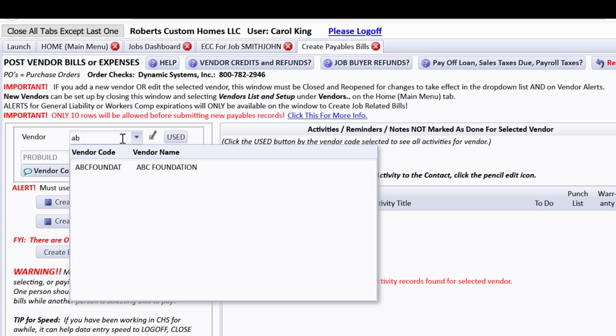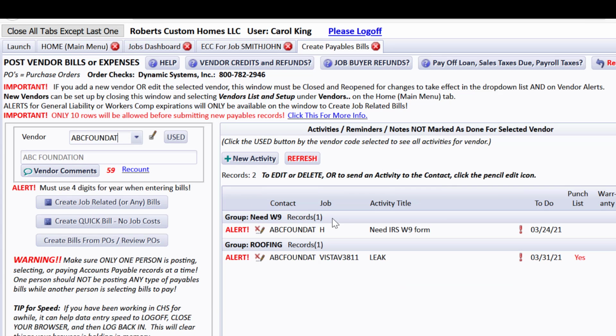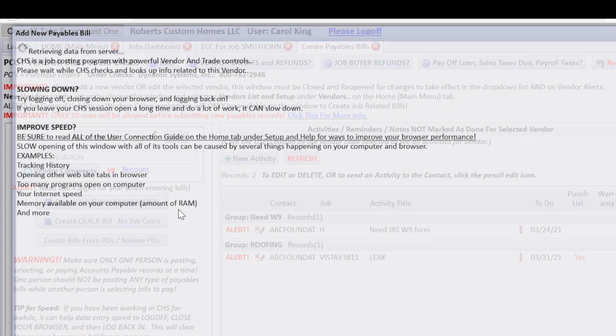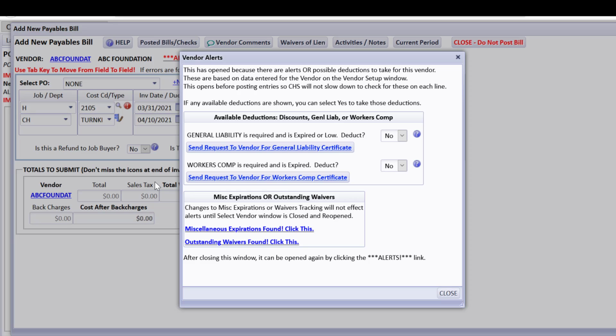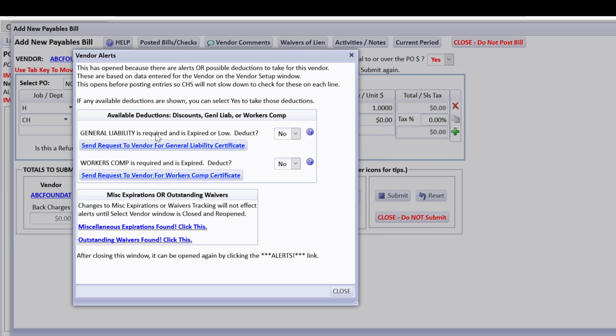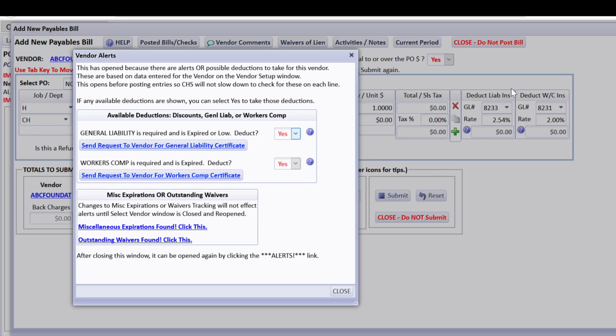I'd like to go ahead and do ABC Foundation because I know that they have some expirations that I just want to show real quickly. These are shown in our videos about general liability and workers' comp expirations, in our other videos also about monitoring expirations. So there's quite a bit about this already, but when you're entering a bill on the Add New Bills window and it pops up and says general liability is required and it's expired, do you want to deduct for it? I'm going to say yes, and you're going to notice some fields over here that happen, and it's telling me that workers' comp is expired, and I'm going to say yes, and you'll notice some more things are going to happen, and we'll get to that in just a second.